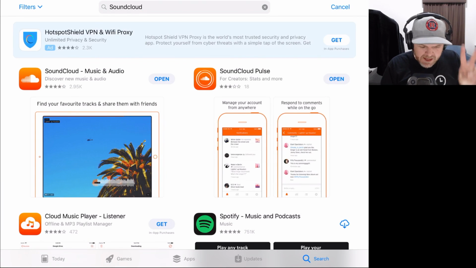Now there's two different apps here. The one we want here is the SoundCloud app. There's also SoundCloud Pulse, which I'll cover in a future video, and that's how you can manage and check out the stats on your SoundCloud account. Now, if you haven't got it here, just hit the Get button and download it. But once you're ready to go, just tap on Open and you'll open up SoundCloud.